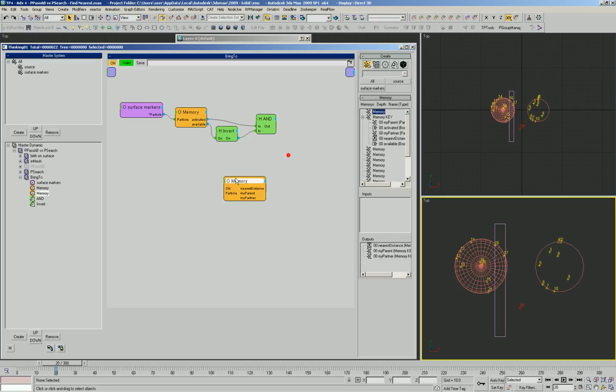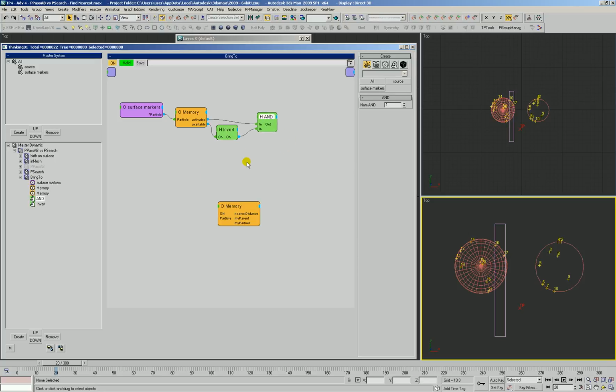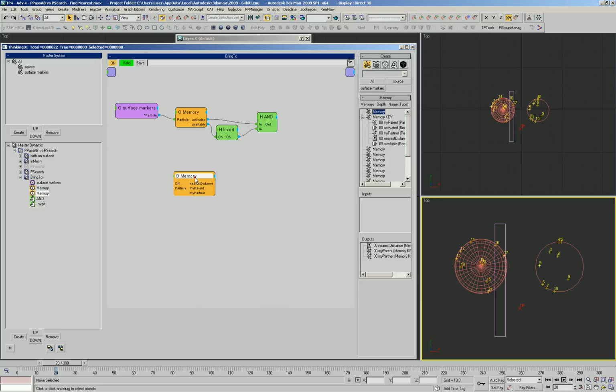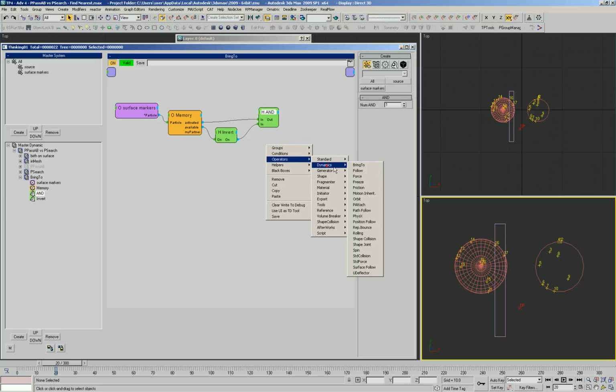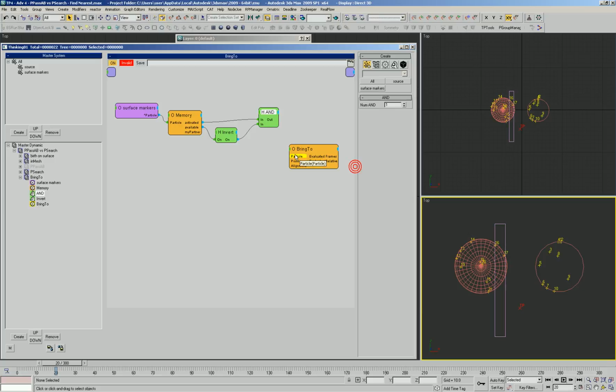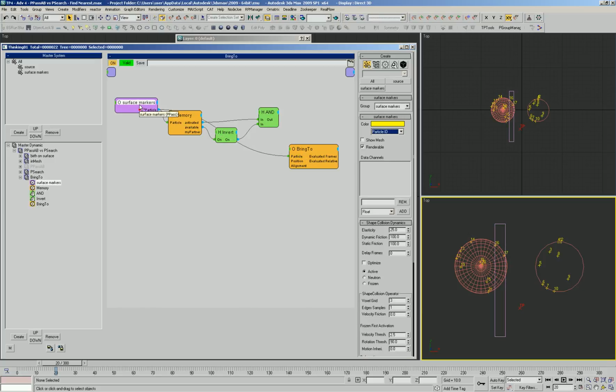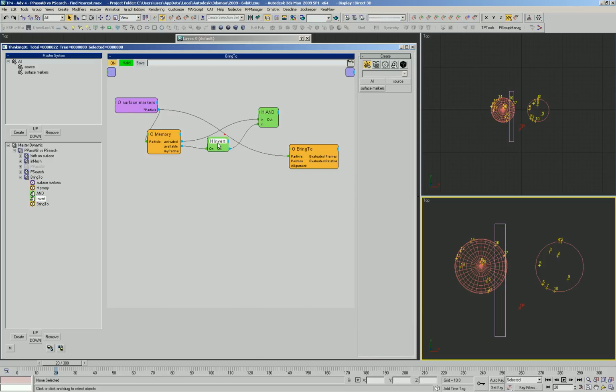Then what do I want to have happen? If those 2 conditions are true, actually we don't even need this one. What we can do is just grab our my partner. I'll put that there. And say dynamics bring to who's going to be brought, and what position and alignment are we going to bring to.